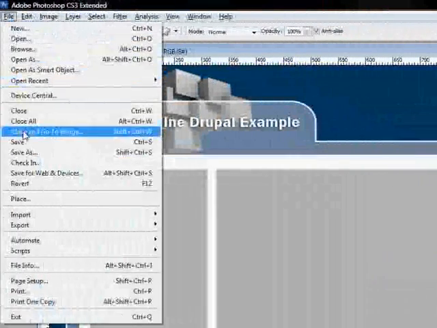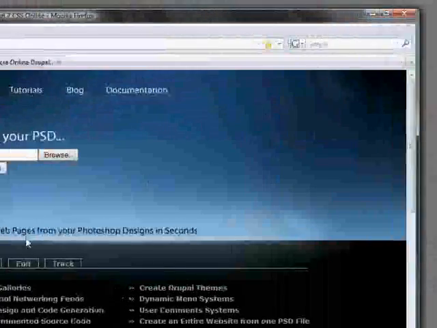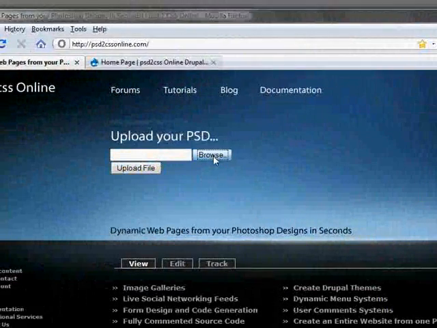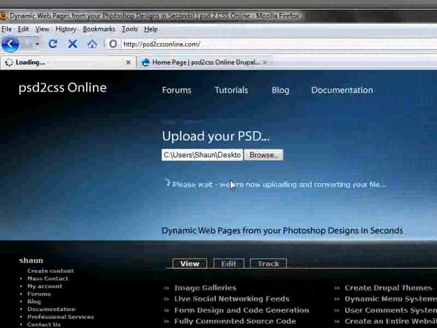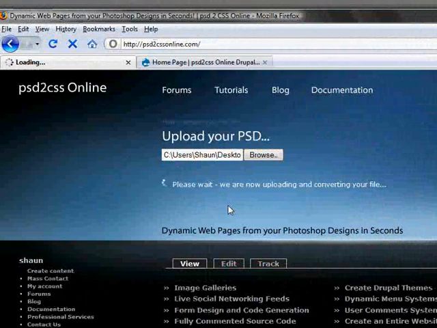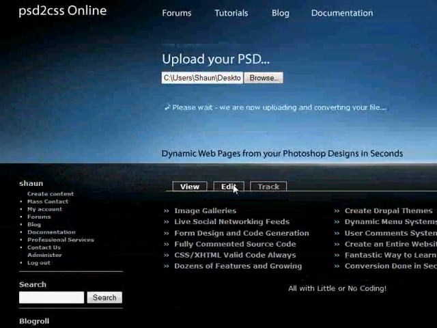So let's save this. It saves to my hard drive, my desktop, and let's go ahead and send it off to PSD to CSS Online to be converted into a Drupal theme for us. Shouldn't take too long, not a very big theme design. So it's thinking now.